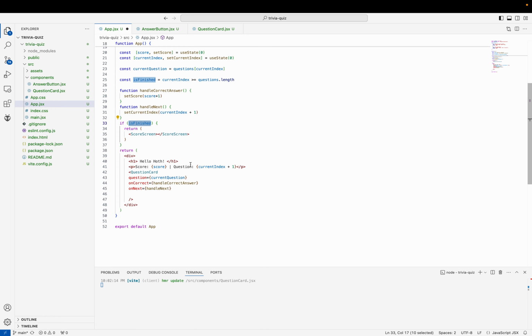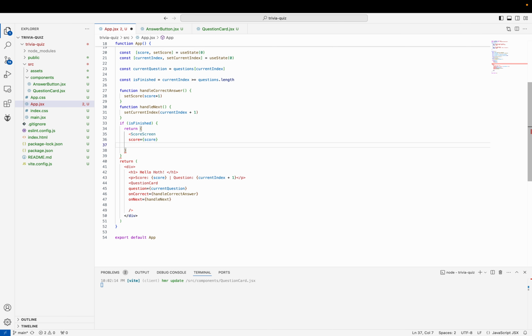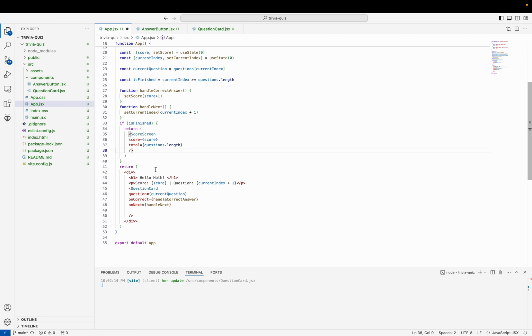So let's build score screen. What we're going to need for score screen is a couple things. We're obviously going to need the score that we got, right? So score equals, and we can set it to score. And then we're going to need our total. So total is equal to questions.length. This is how we can say you got a 4 out of 10 or a 5 out of 10, something like that. And we'll do this to end that off.